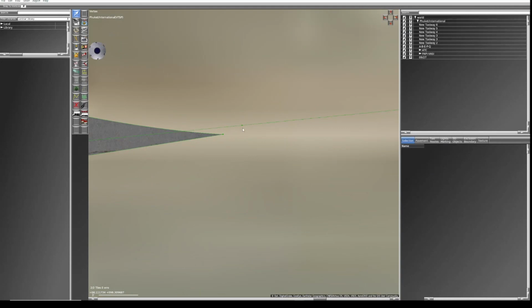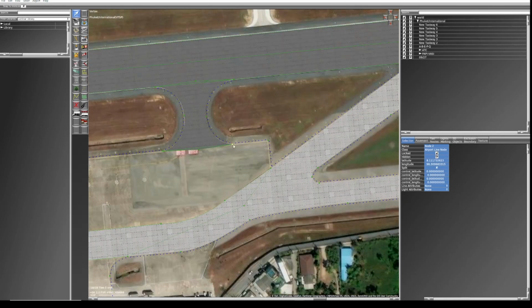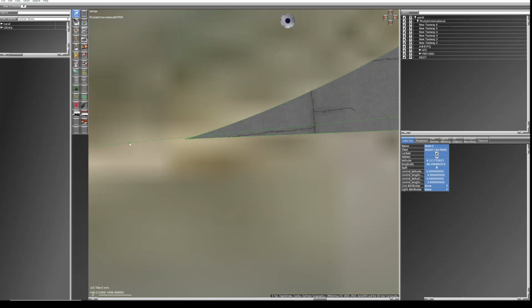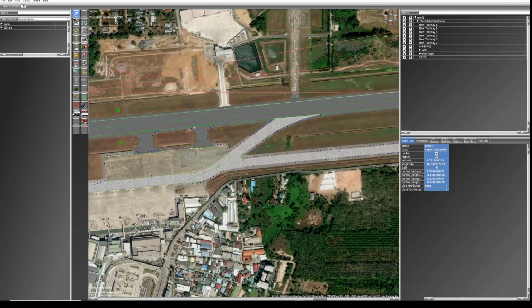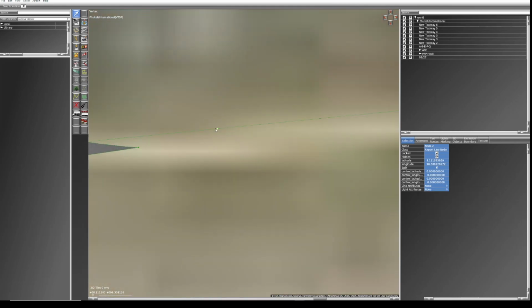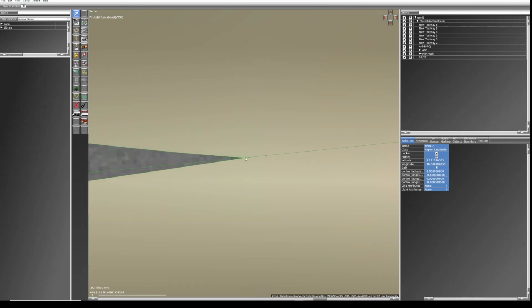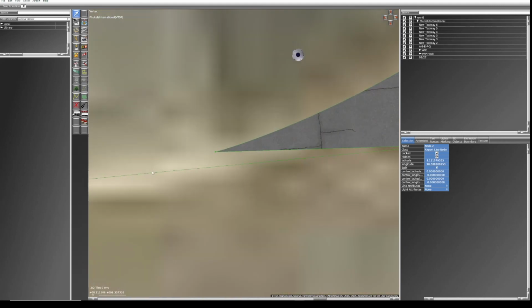Right, now this is where you see I didn't align them before. It just makes it easier to pick this up. Voila, and now you've got a nice smooth set of lights around between the two different sections of taxiway and apron. And the same with this one.